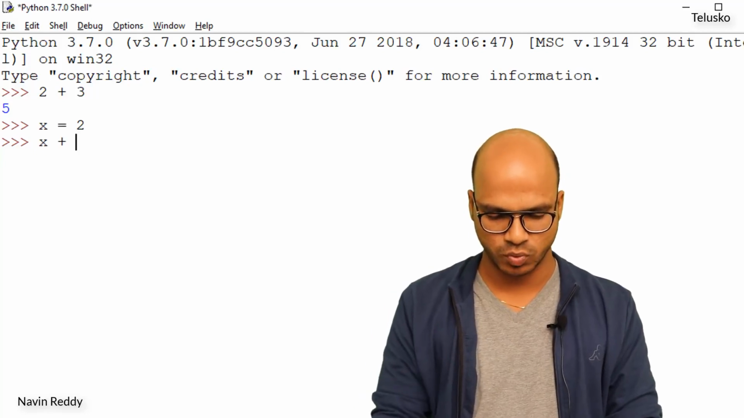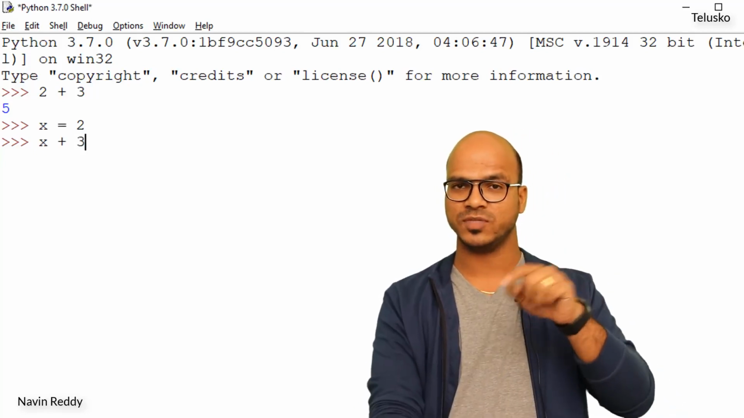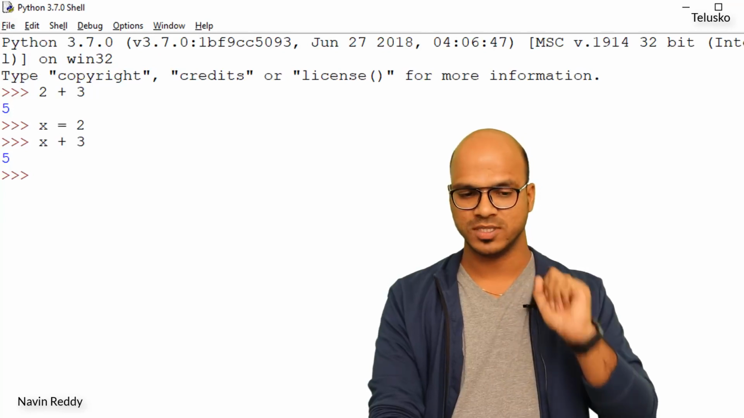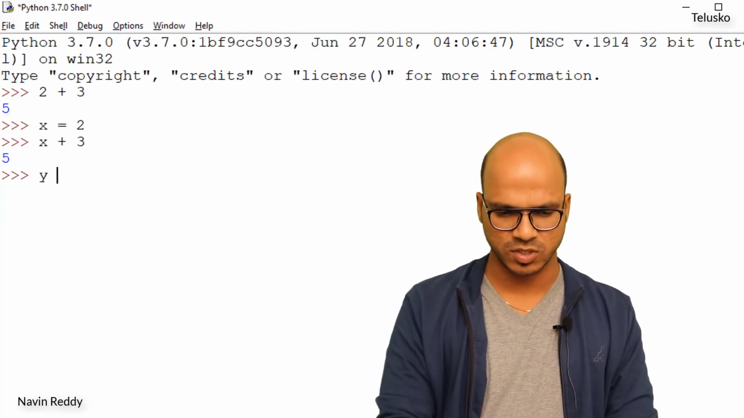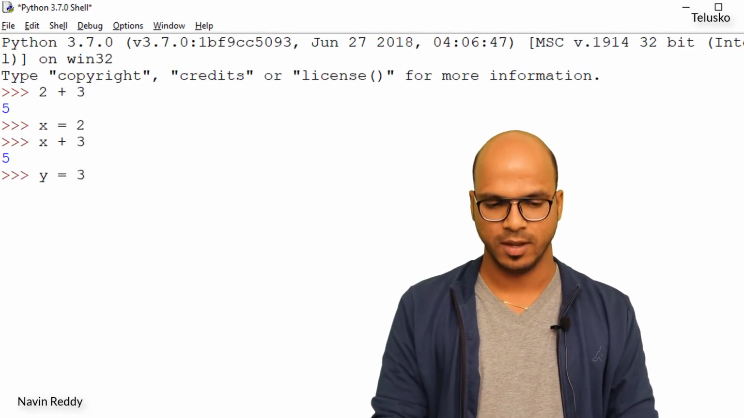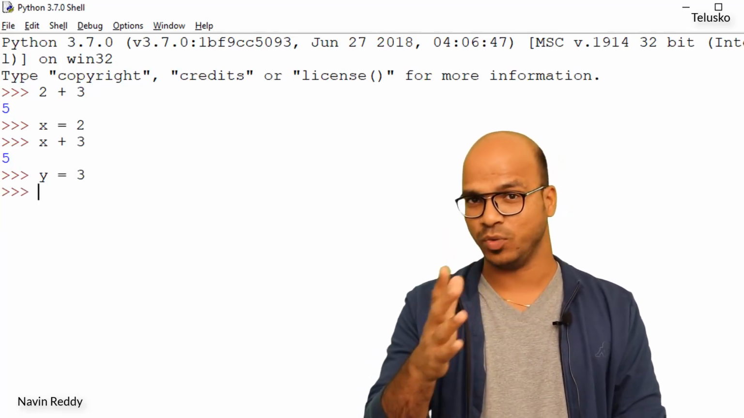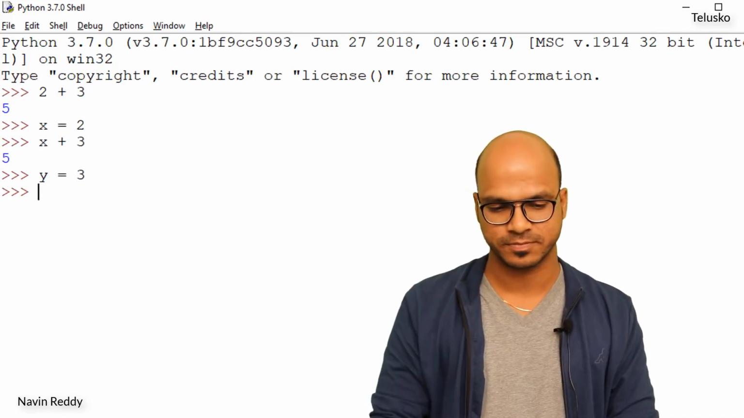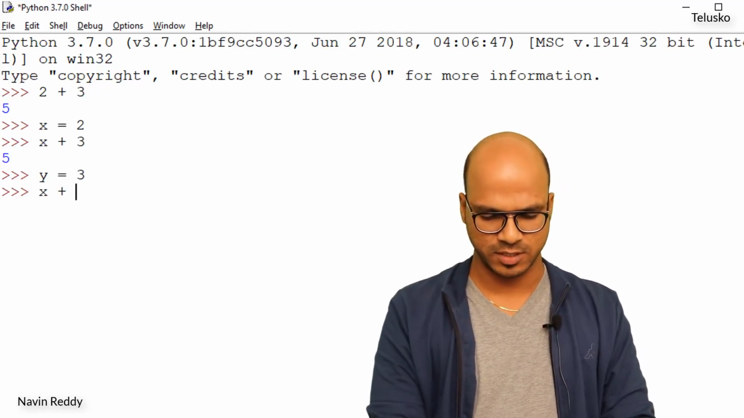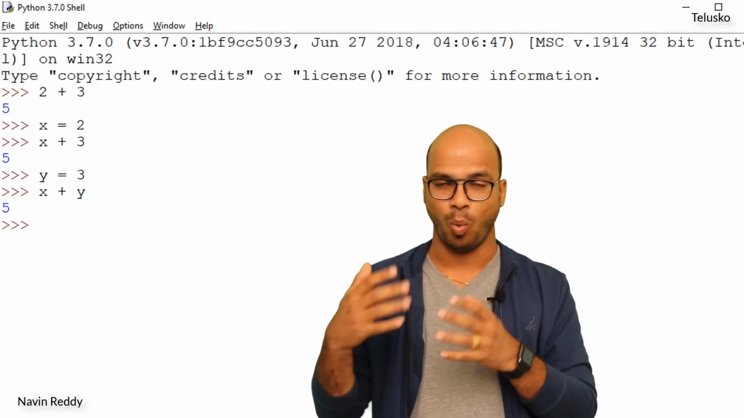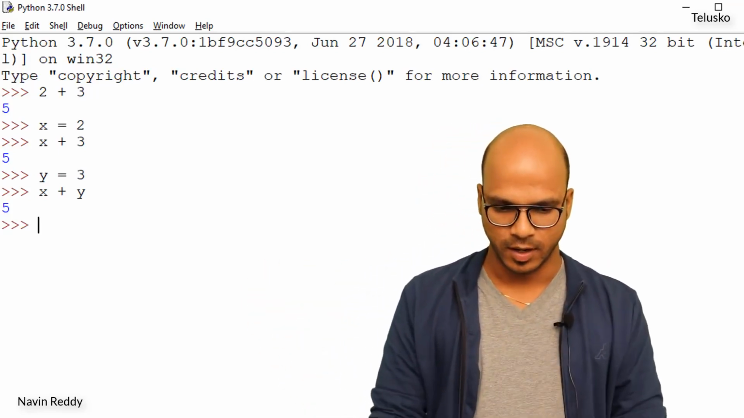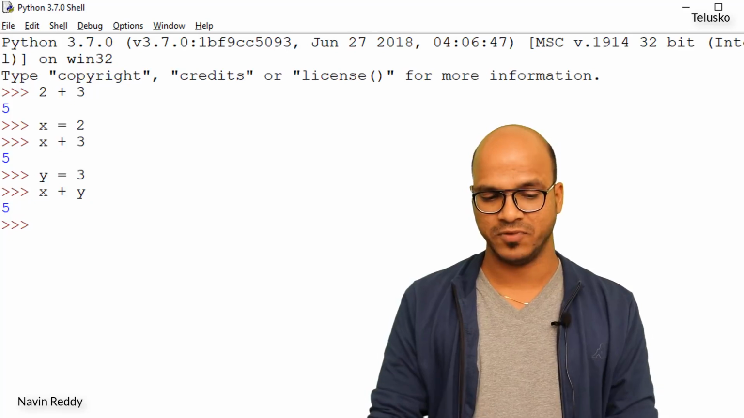Okay, that works. So can I do this now? Can I say x plus 3? Yes, right? Because in x we have a value which is 2. Oh, it works. You can see we got 5. Can I store 3 as well? Let's try. I will say y is equal to 3. Now we have two variables, x and y. So we have two boxes. And now I will say x plus y. Oh, it works, right? So x has 2, y has 3, and we are adding them. Okay, so that's why we can use them.